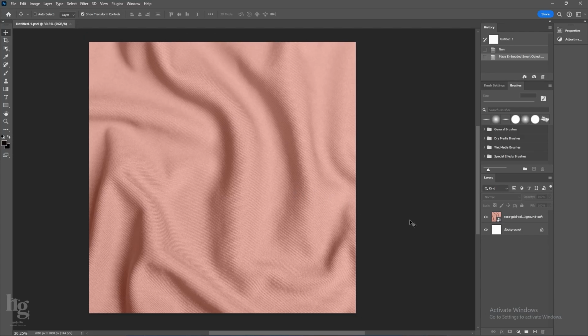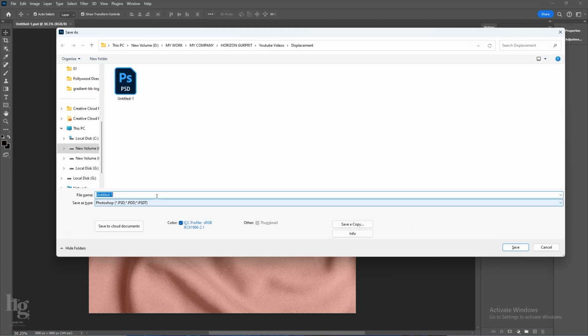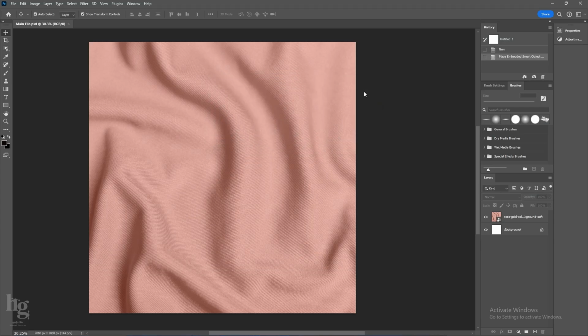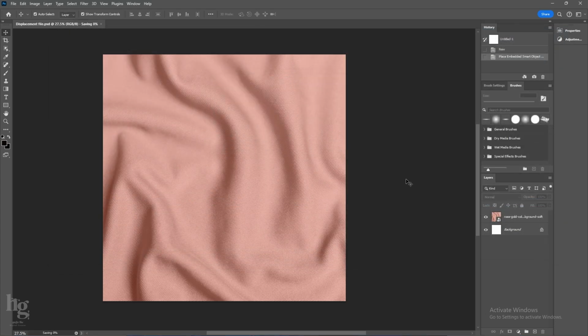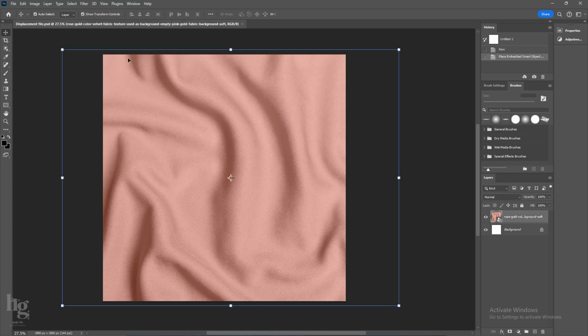For this, we will save two files with different names. We will name the first file main file, and the second file name is displacement file. Then click Save button. Now we will convert the displacement file color mode to grayscale.